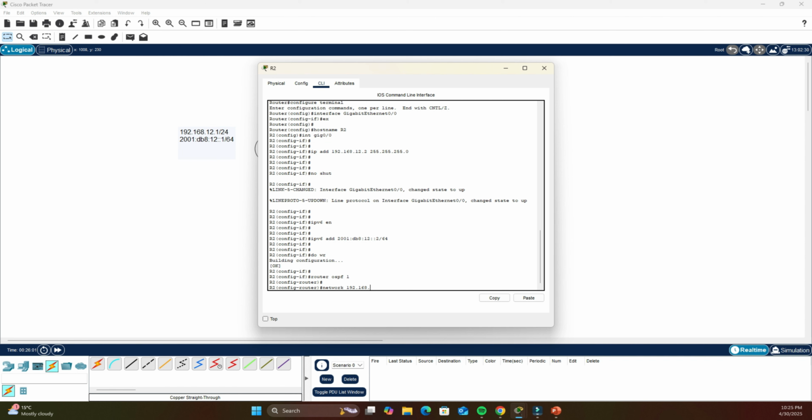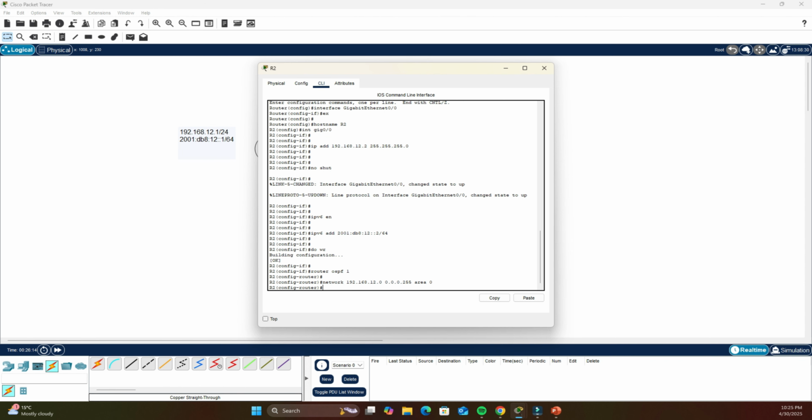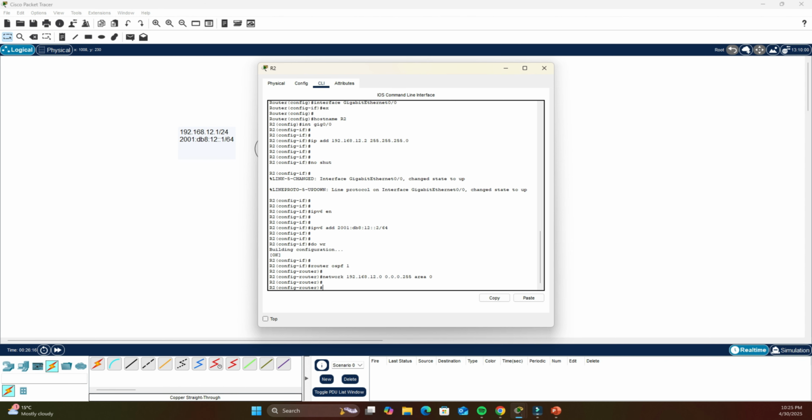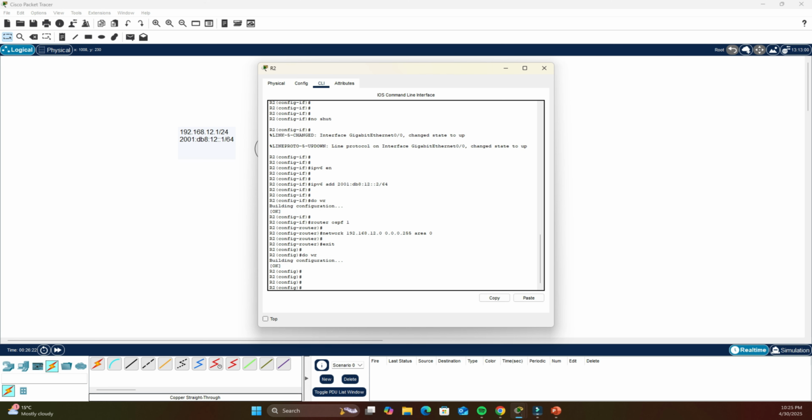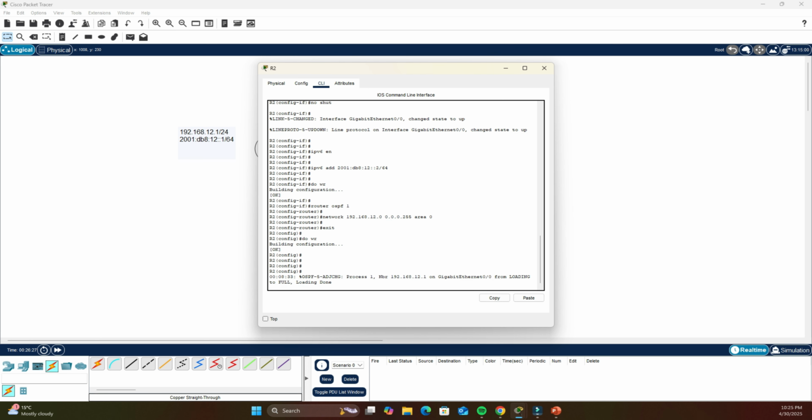Sorry, I omitted the 12.0. Then we'll go by 0.0.0.255. So this is a wildcard mask, area 0. Then we'll exit, we'll do write. So after configuring that, both will have to connect.